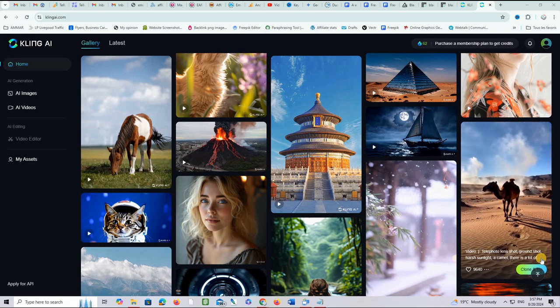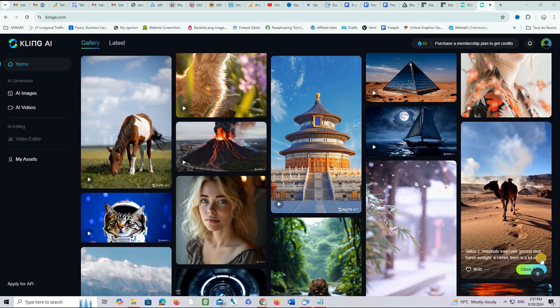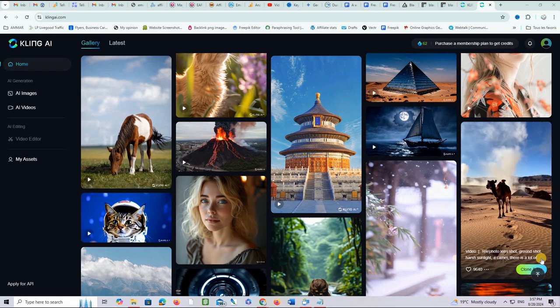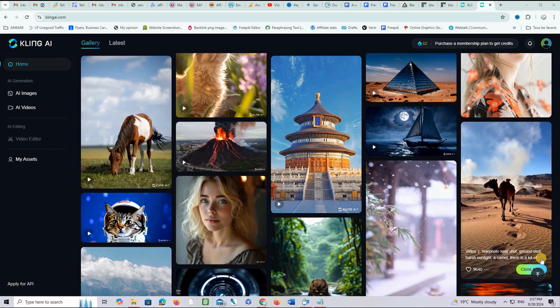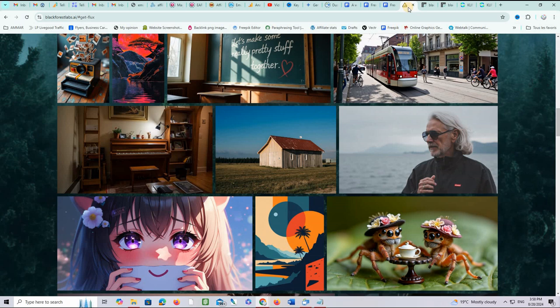We will be comparing two of the most popular text-to-image generators on the market, Kling AI and Flux AI. Which one is the best? First, what are text-to-image generators? Essentially, these tools take a textual description and turn it into a visual image. It is like having your personal artist on demand.